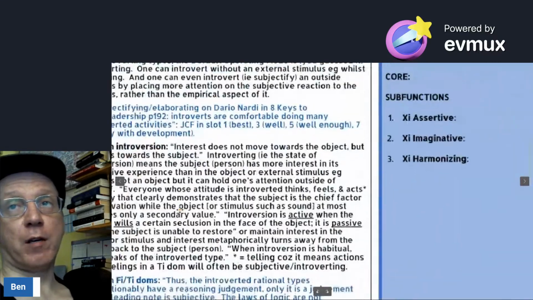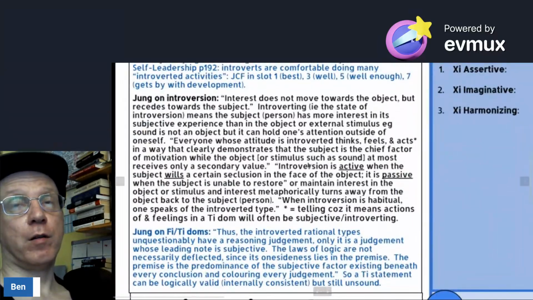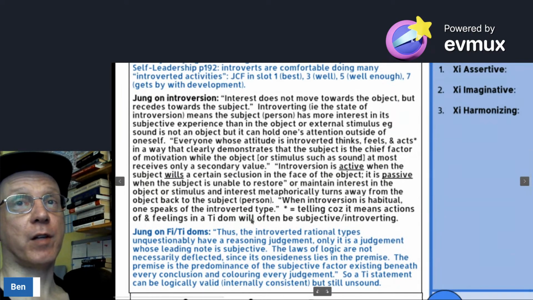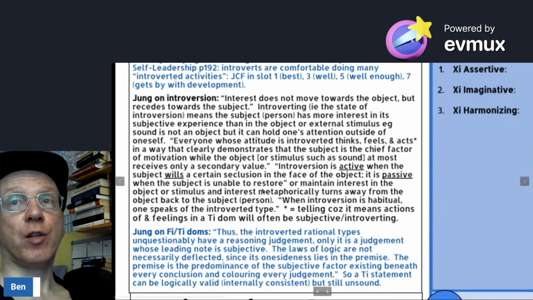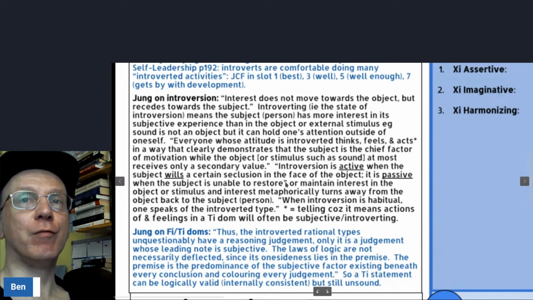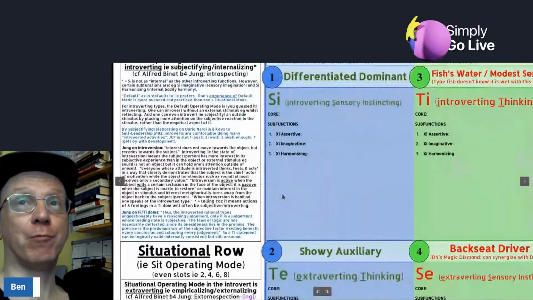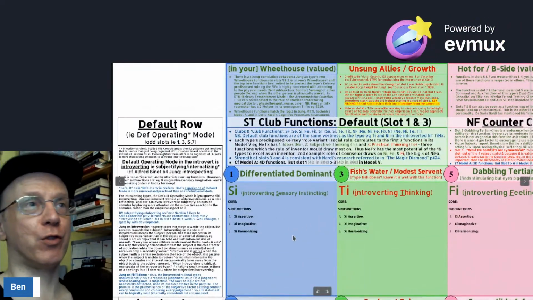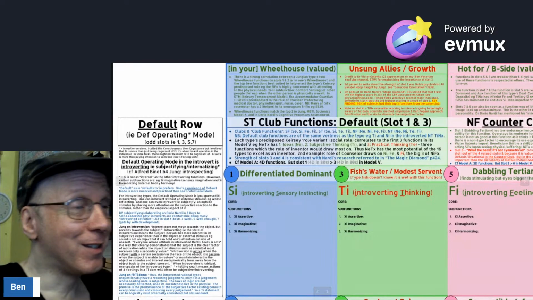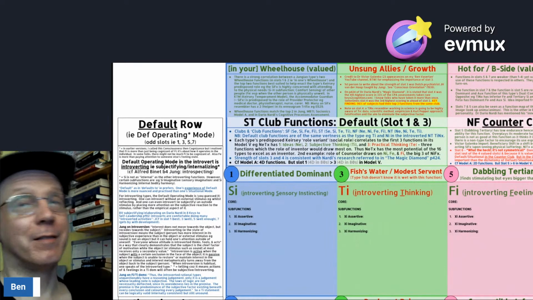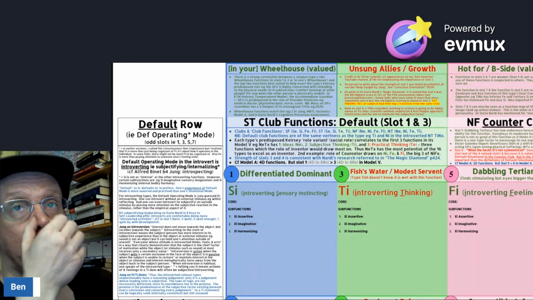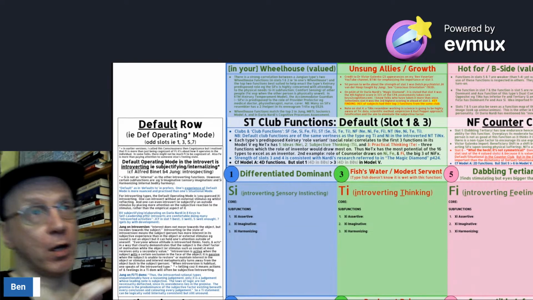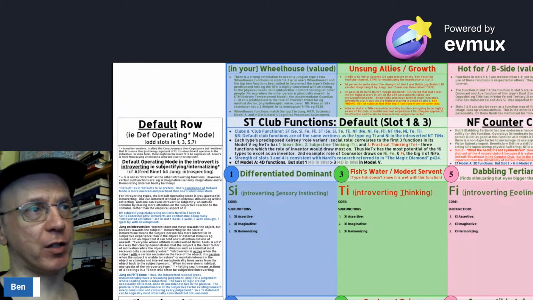Here's a bit more on the subjective factor that Jung wrote about, and then I'll talk about that in relation to the SI DOM. So Jung definitely meant that introverting was subjective, and he would talk about extroverting being objective and going towards the object, but he meant the stimulus, because sound is not an object. So the SI Dom is leading with this subjective sensory instinctum.